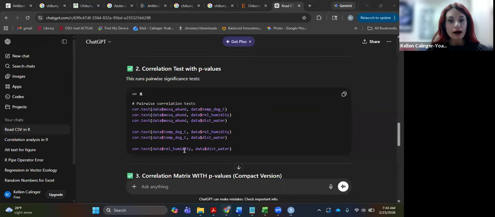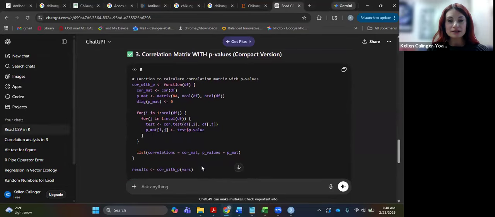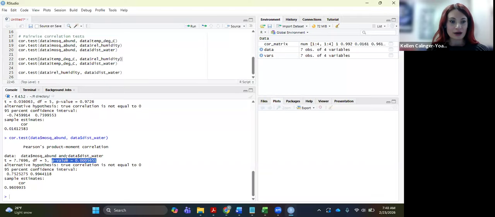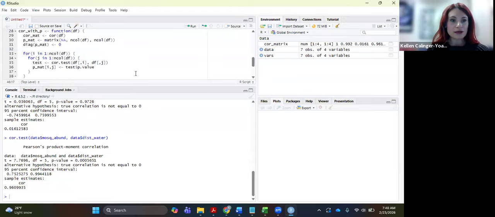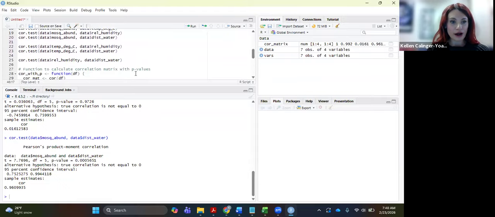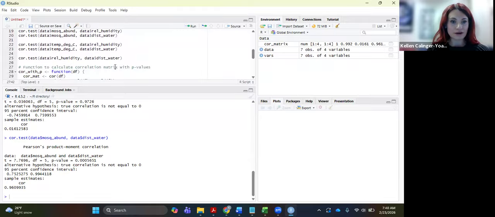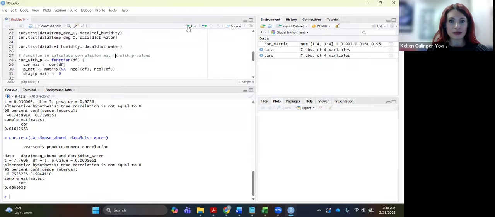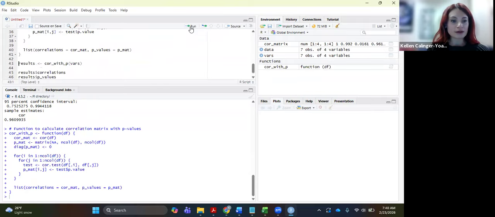But I do want to just go ahead and head over to our chatbot and take a look at this last option where it says correlation matrix with p-values, compact version. So let's take a look at what that gives us. And again, I'm just going to hover over this copy button, click it, and head over to R, where I'm then going to get it pasted in. Okay, so I'm going to head up to where I have this here. It says function to calculate correlation matrix with p-values, and we're just going to hit run and see what happens.